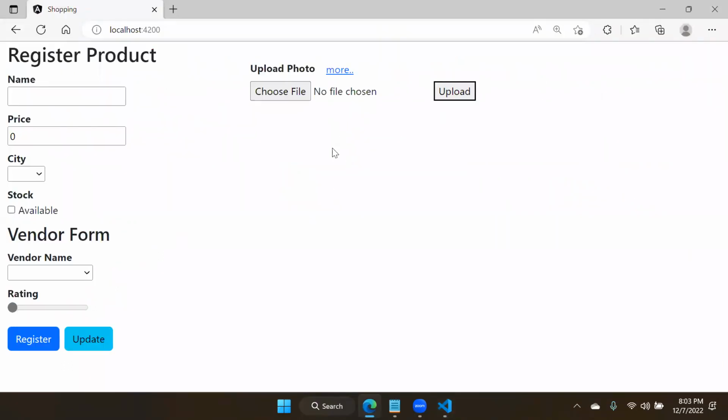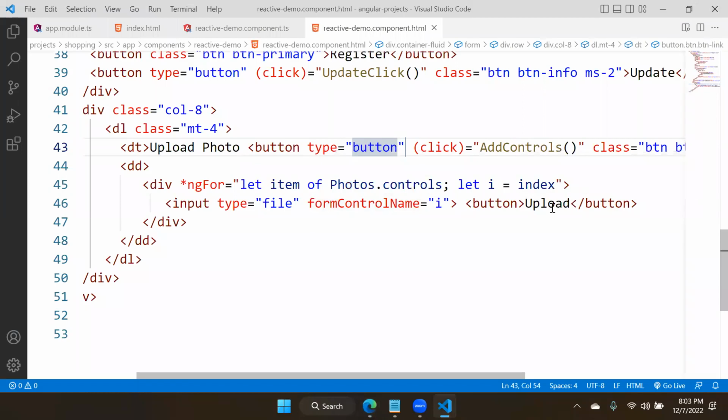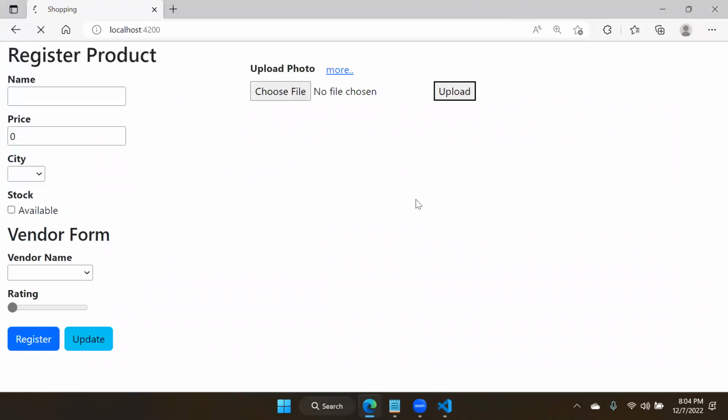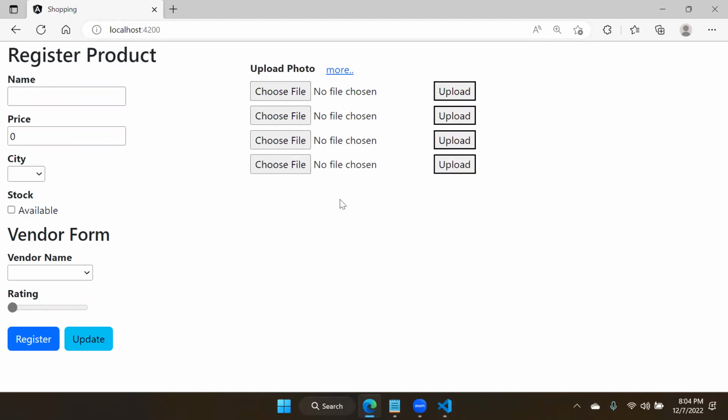And we will keep some gap also between them. That means for every control, I will give the class as margin bottom 2. Some gap will be there. Now I click on more, then one more will come. I click on more, then one more will come. That means dynamically your form is changing. Your form is adding more controls into it.